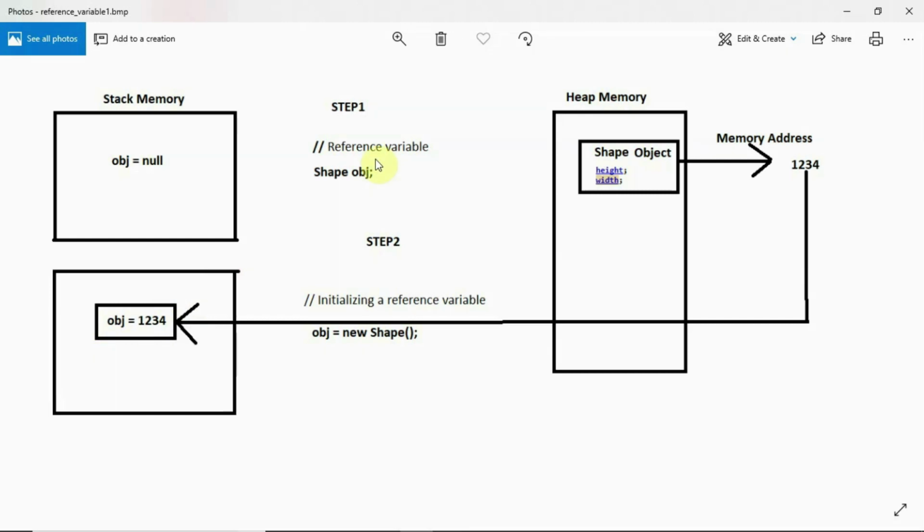I hope you understand what is reference variable, what is object. Whenever you declare a variable using any class type, that is called a reference variable. In this case, I am declaring one variable called obj. That obj type is shape. So now this obj is a reference variable of the shape class. Whenever you initialize that reference variable using the new operator, you are creating an object of that particular class. In this case, I am creating an object of the shape class.